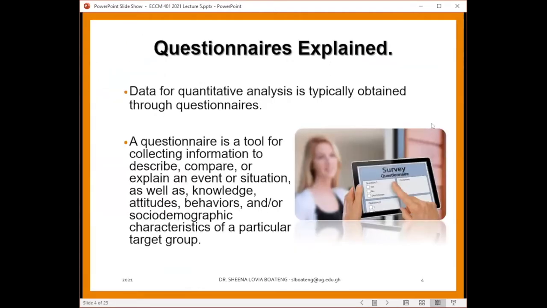So we are going to go through what a questionnaire is, what it entails. And then after we do that, we will go through the variables that you identified, and I'll teach you how to use those variables to design a questionnaire. Are we good? Good. So let's start. So let's explain what a questionnaire is. All right. So first of all, we need to talk about the fact that based on the premise of our quantitative research lecture we had last week, we know that data for quantitative analysis is typically obtained through questionnaires, right? So we can say that a questionnaire is a tool for collecting information to describe, compare, or explain an event or situation.